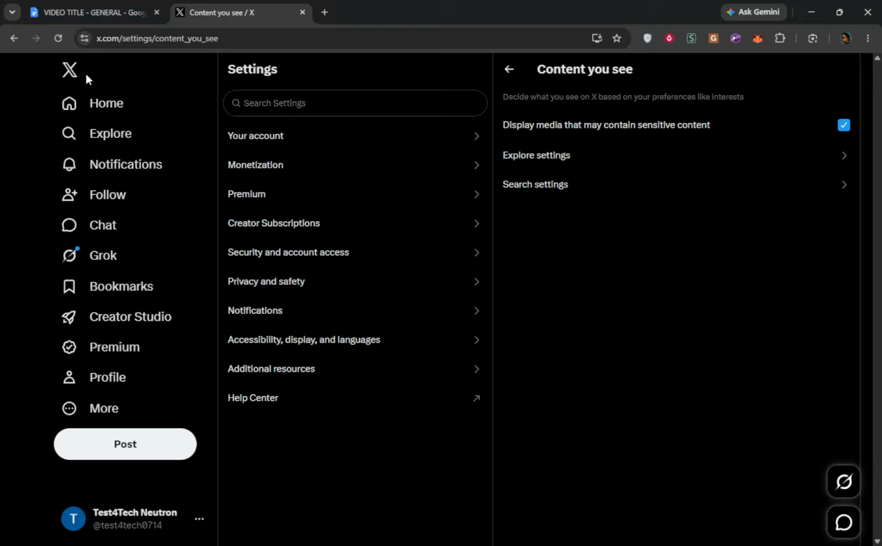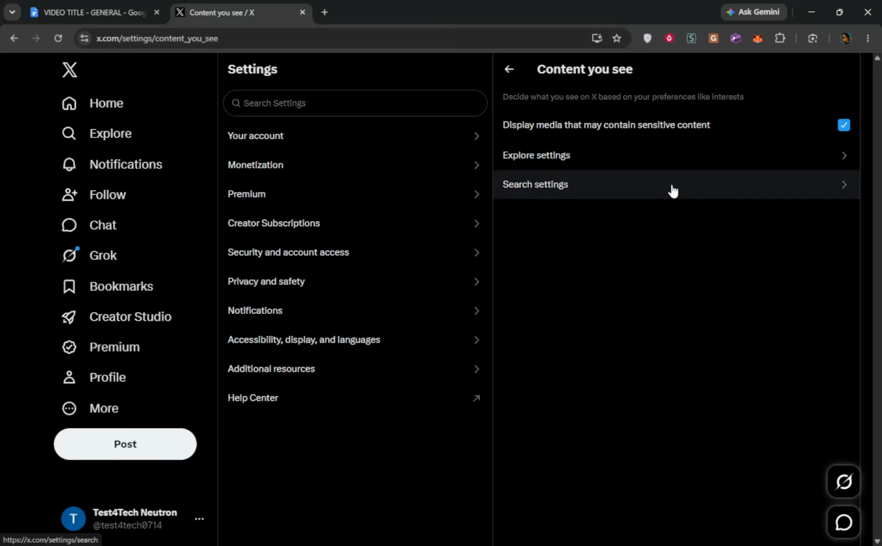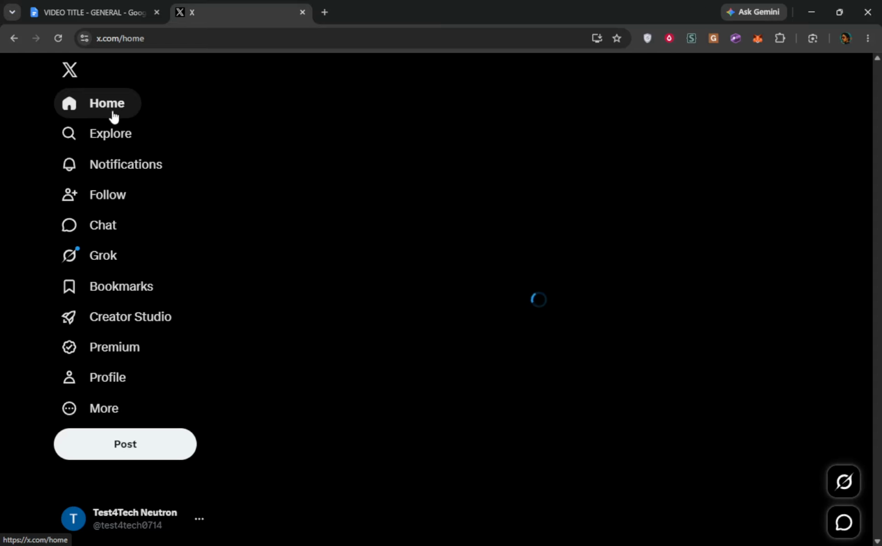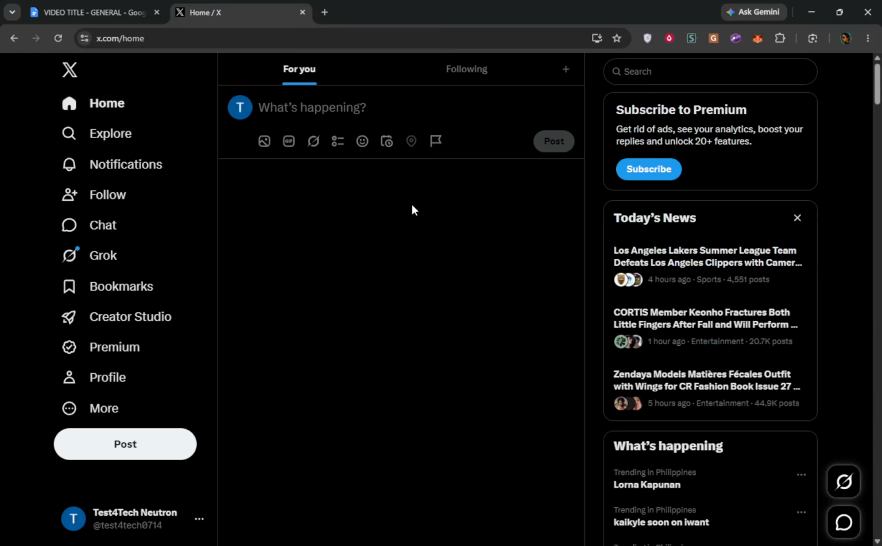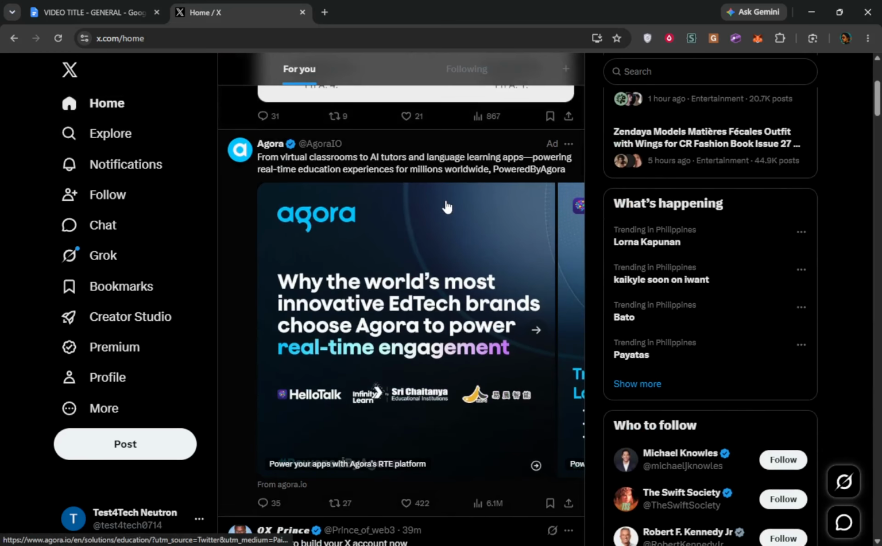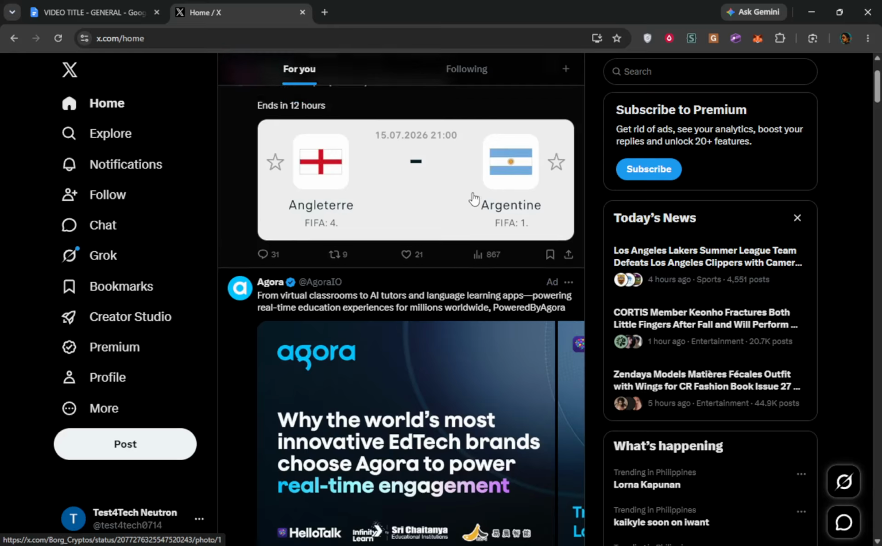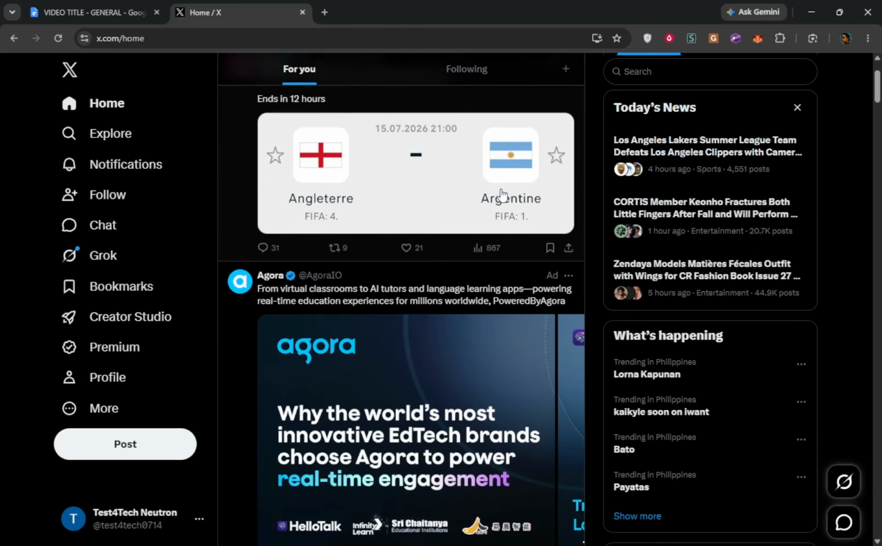After you have enabled this setting, be sure to refresh the page. You can do this by clicking the refresh button on your browser or pressing F5 on your keyboard. This action ensures that your changes take effect immediately. Once the page reloads, you can try viewing the post that was previously restricted. If everything is set up correctly, you should now be able to see the content without any issues. This process reassures you that your changes are saved and working as intended.